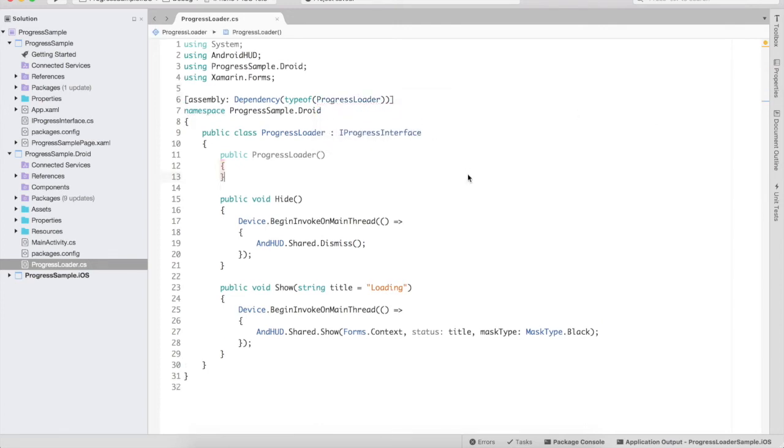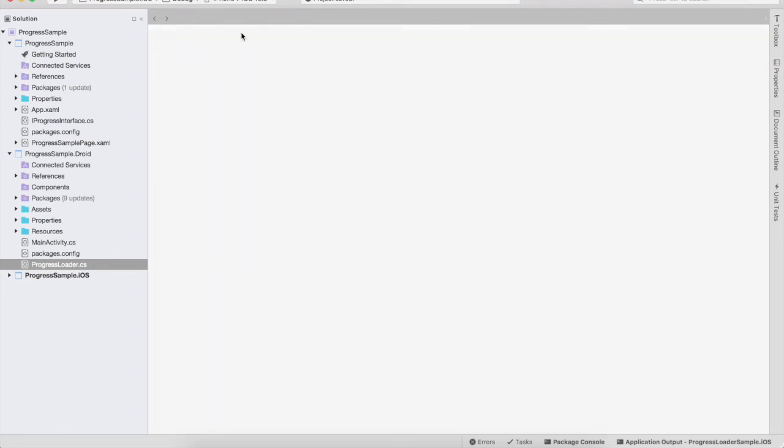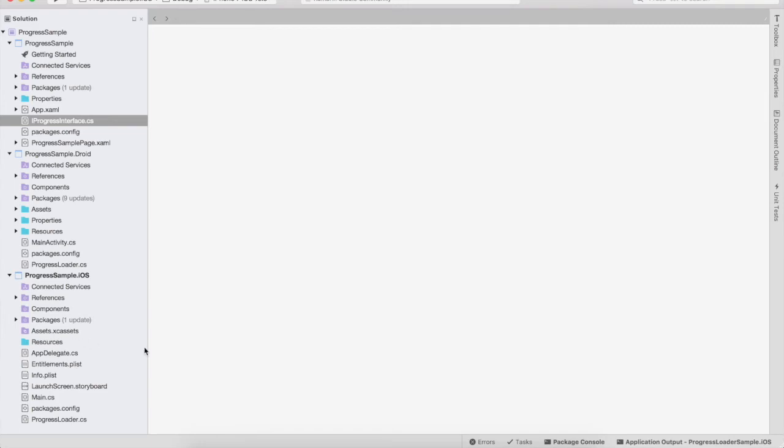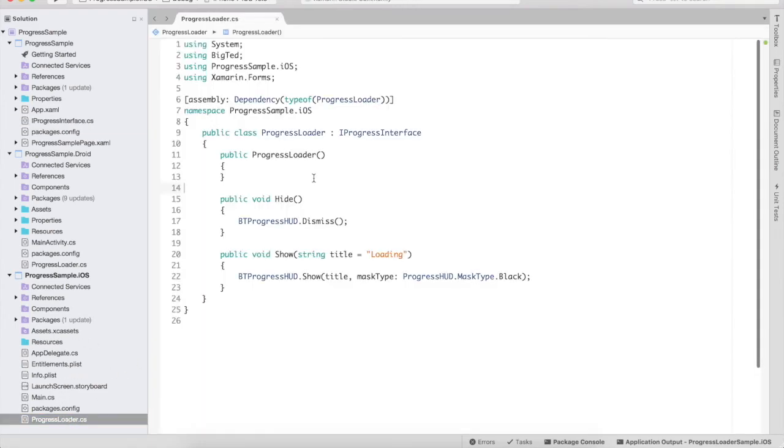Droid. So this is the implementation for Droid. So let's do a small recap. We have tried to create an interface on my PCL, and we have just specified two methods there, show and hide. And after that, we just went to iOS and included BT progress hood, and we have just created a progress loader class where we are trying to implement the iProgress interface functionality using that native progress loader, which is BT progress hood.